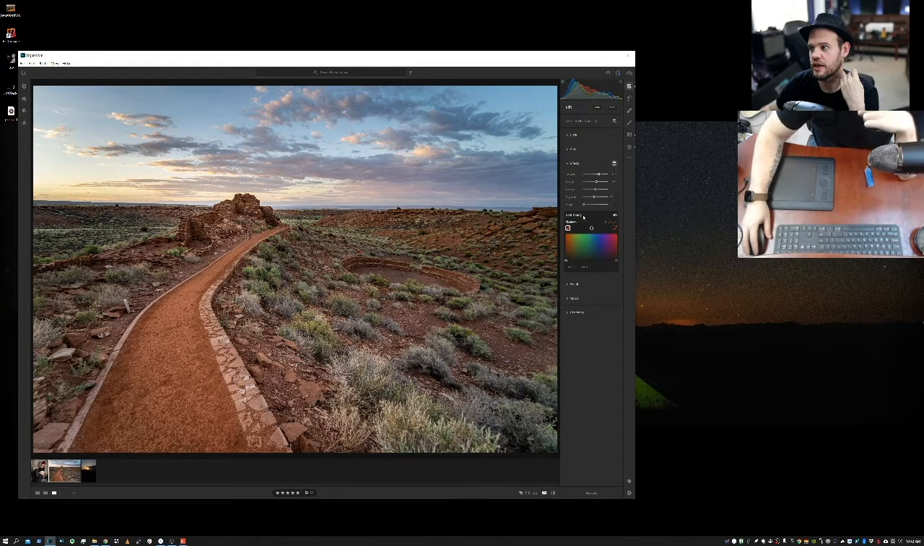Next, we have split toning. Split toning is kind of fun. Split toning lets us put color where it wasn't before, and it splits up the tones by the shadows and the highlights. So we get two points to adjust in the split toning section here. On the right side, we have a point, and we can put any of these colors into the highlights.